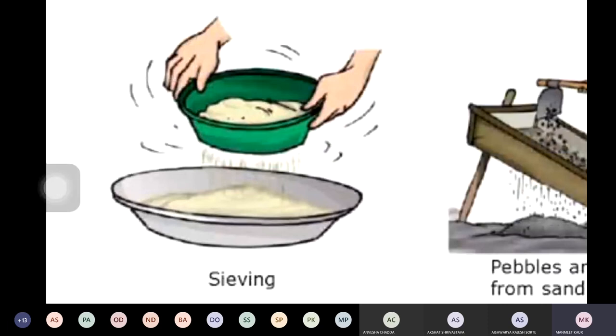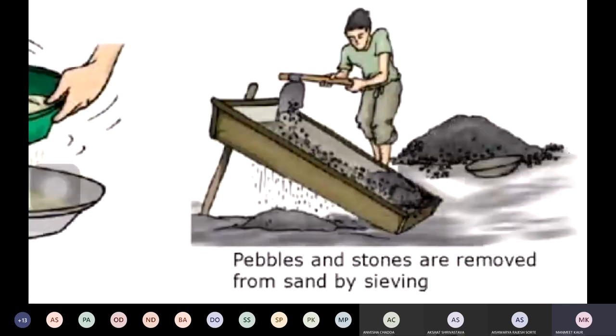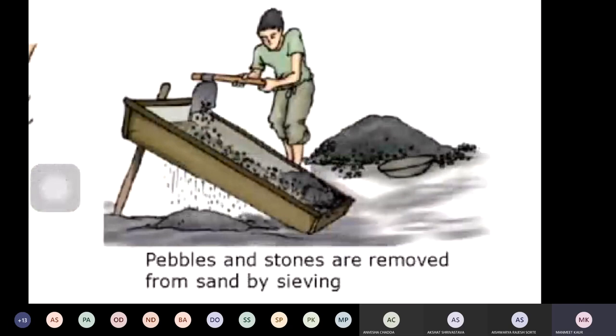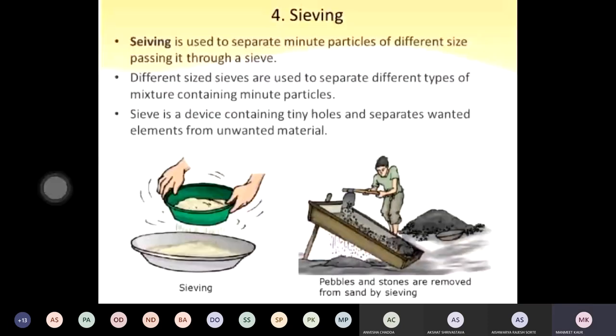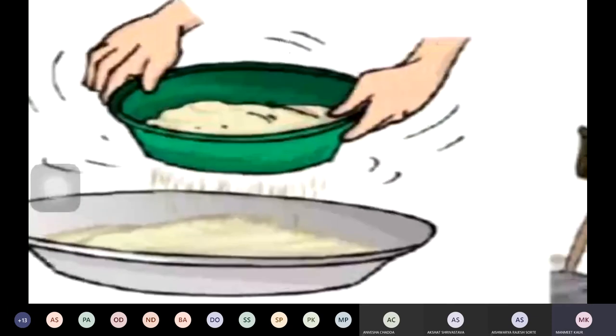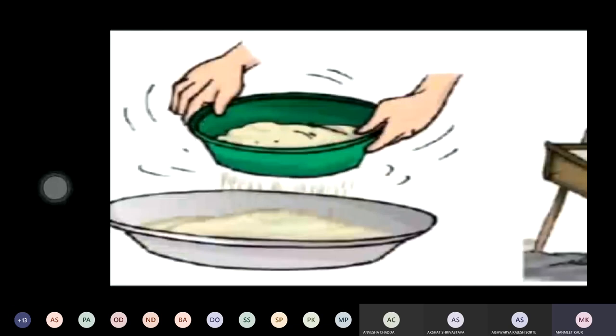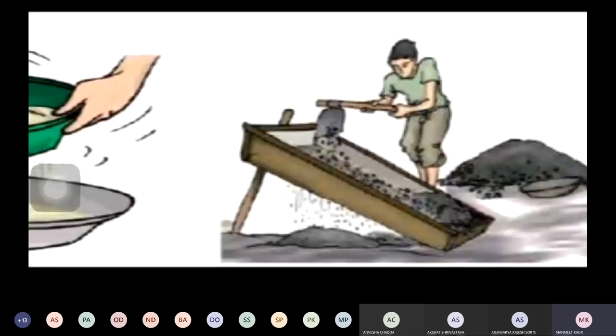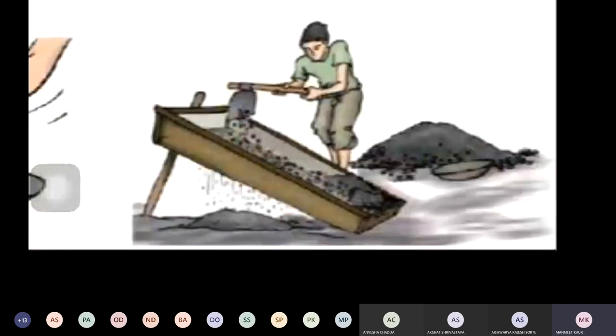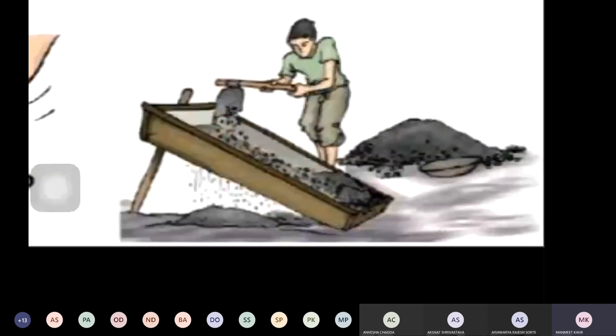Whenever construction work is going on, this is how the pebbles and stones are removed from the sand. You must have seen, they use a long sieve. The big sieves are used to separate out the stones and the pebbles from the sand. So this is how sieving is done. Again, you can see these two pictures clearly. This is how sieving of flour is done through a small sieve, and this is how the pebbles and the stones are separated from the sand using the big sieve.